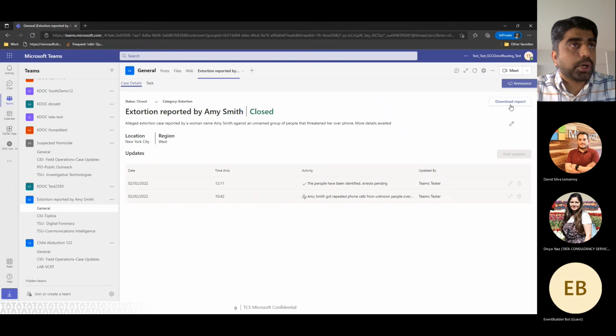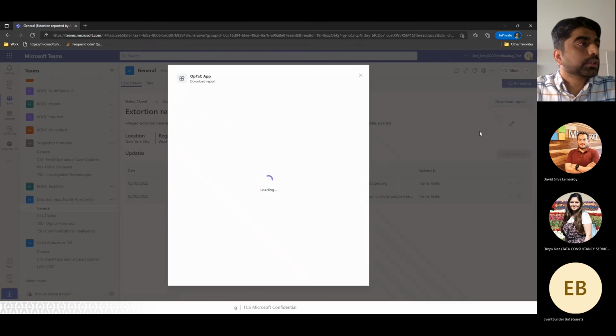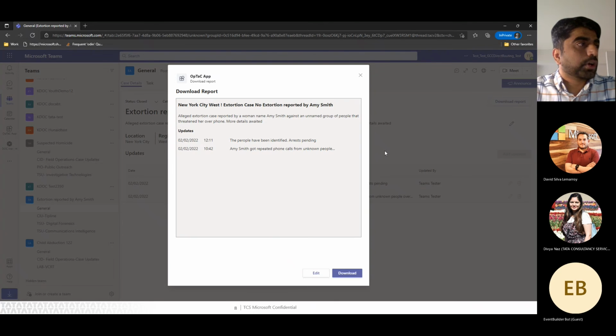Also, you have this option to download a report. What it does is it basically gives you a report of all the case, and it gives a line by line update of when updates have been done and how they have been reported. You could go in and download it to your local system.